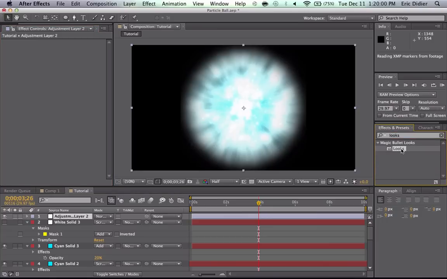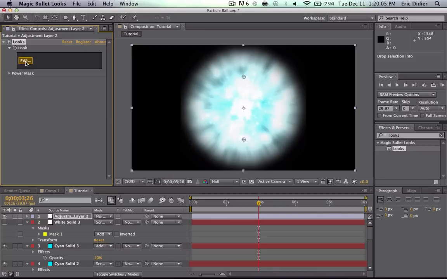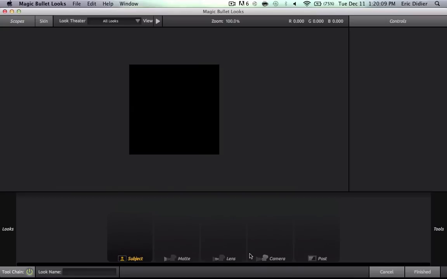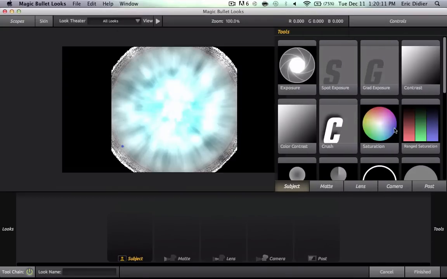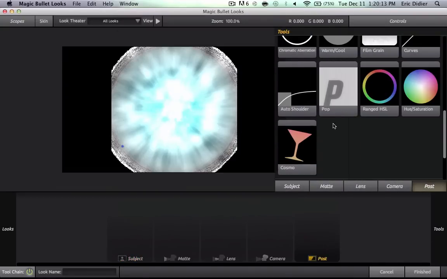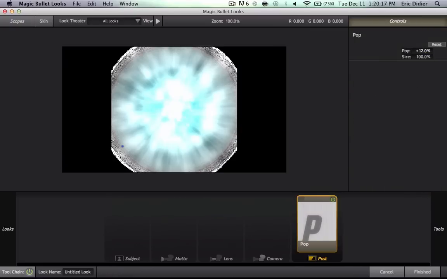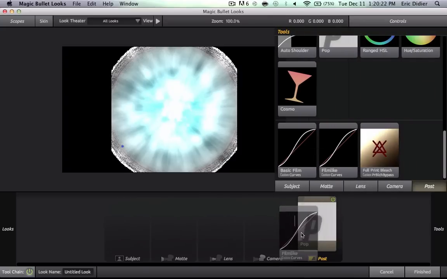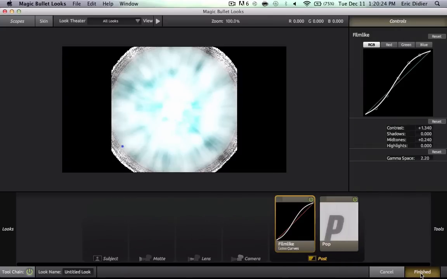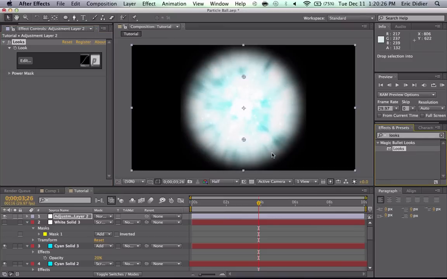So, also, you can add some looks. Some Magic Bullet Looks. This is not something that comes with After Effects, but I figure I might as well just show you. You can do the same thing with curves in other programs, but I just like to put a little bit of pop, just about 25%, we'll do 23, and then just this film-like preset. And unfortunately, with the case of it being blue, it doesn't add too much.